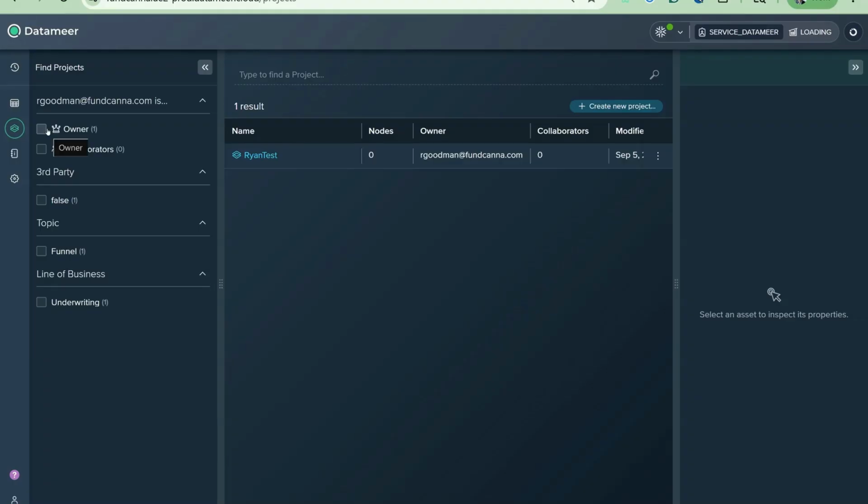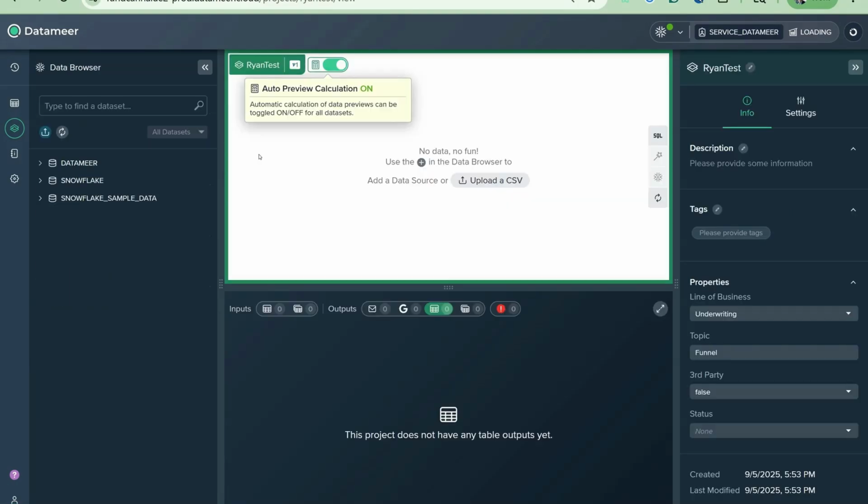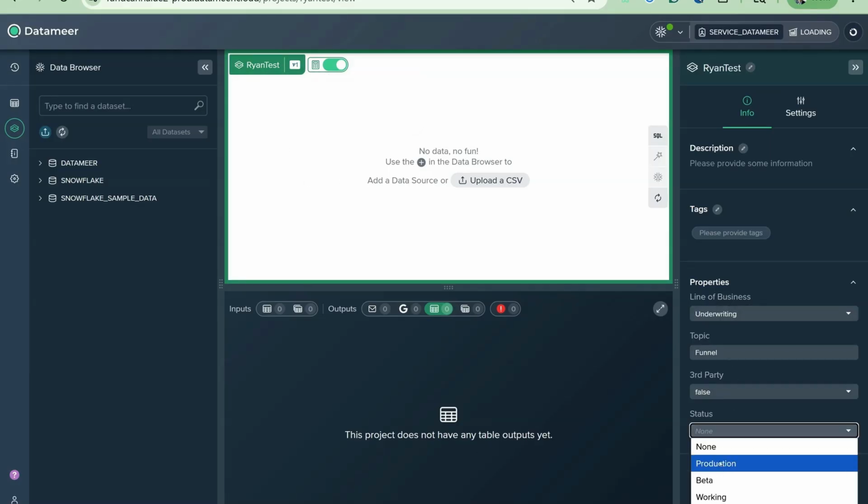If I go into projects, on the project screen, Datameer will present all used properties. So in this case, I've applied these properties to this project. And this project is where I'm doing my work preparing my data assets. If I go into the project, you'll see at the project level, this is where I set my individual properties. So you can see this, for example, maybe I'm in a working status. So any number of properties can be set.